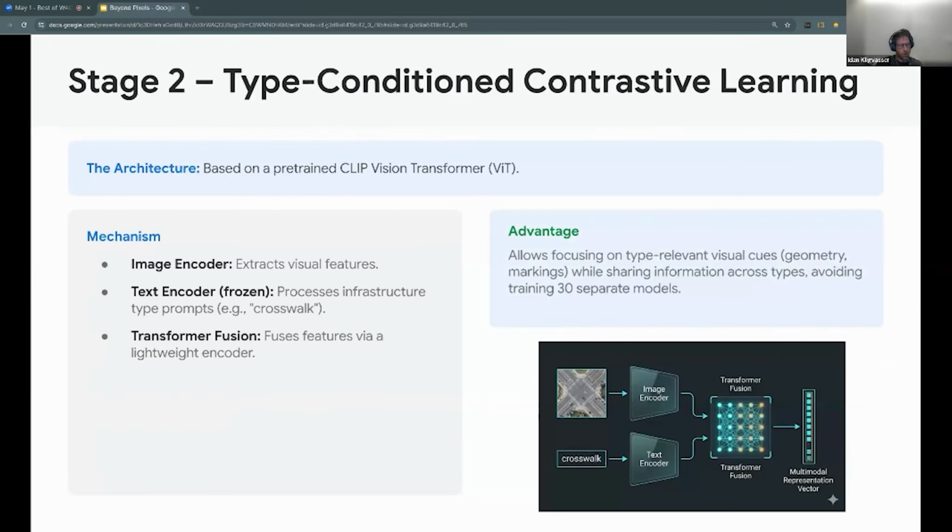For the second stage, we created a type awareness by fusing image and text encoders together. An image encoder extracts the visual features, while a frozen text encoder processes the name of the infrastructure type. A lightweight transformer fuses those two inputs together. This allows the model to focus on relevant visual clues, without needing us to train 30 separate models.